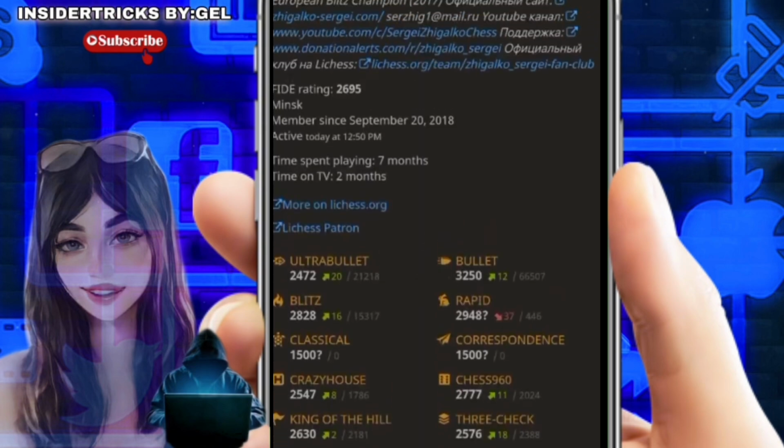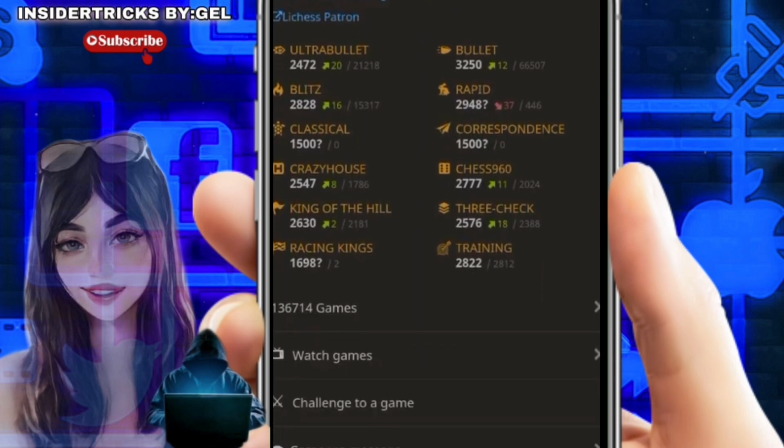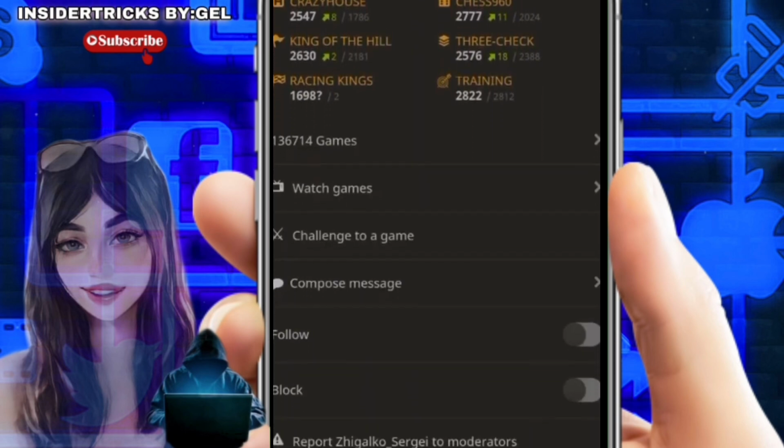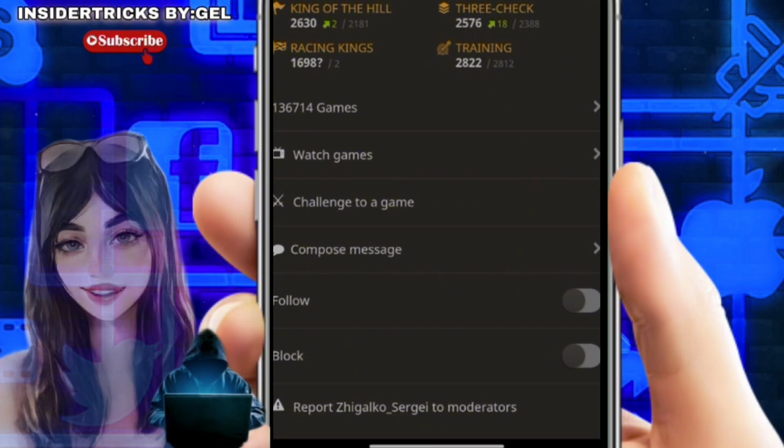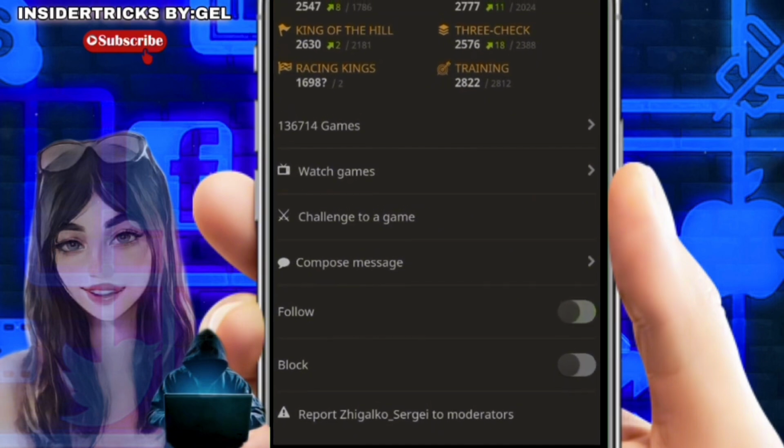Whether you're browsing players or looking at a profile, you'll see a button that says follow next to the username. That's your key to adding friends. Simply tap the follow button and voila, you've just added that player as a friend on Lichess.